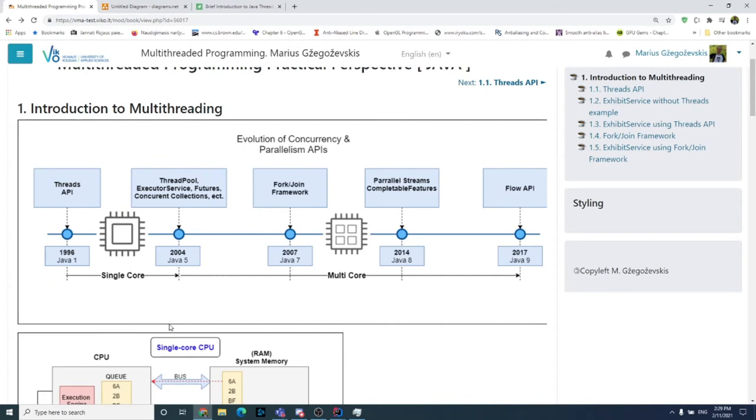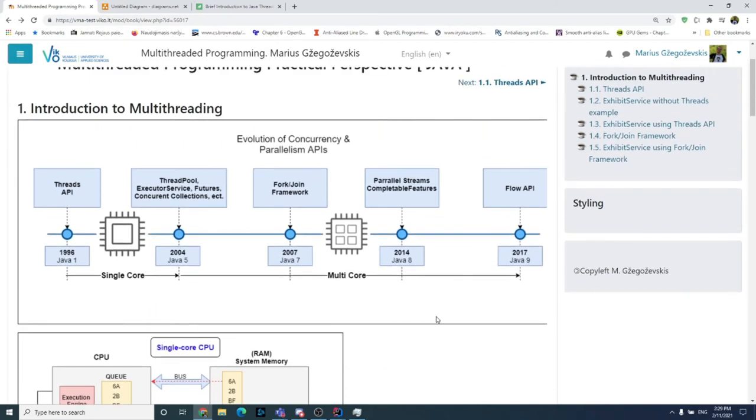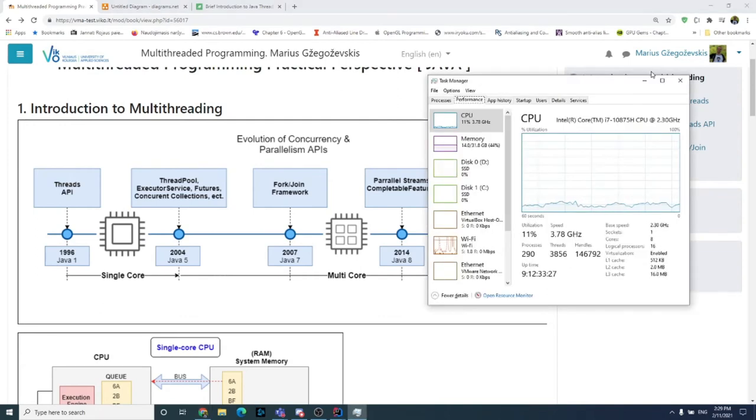But when you're working with better or modern APIs for simple tasks, it's really better to use new frameworks or APIs, which were added in later versions. But yes, for some cases, you still need to use the Threads API. For some cases, you need to use modern APIs or frameworks.